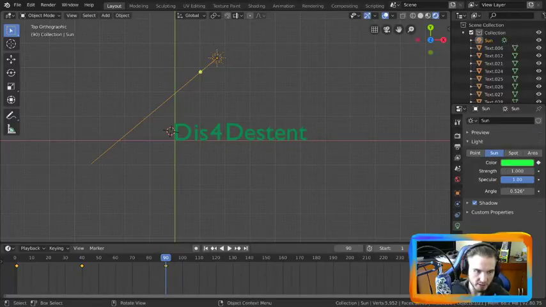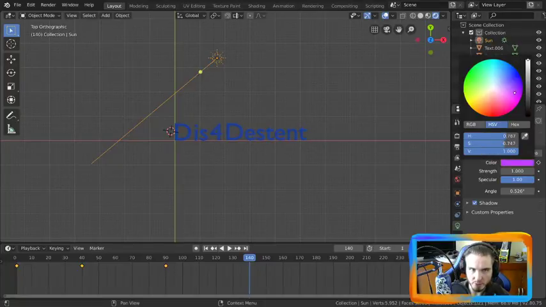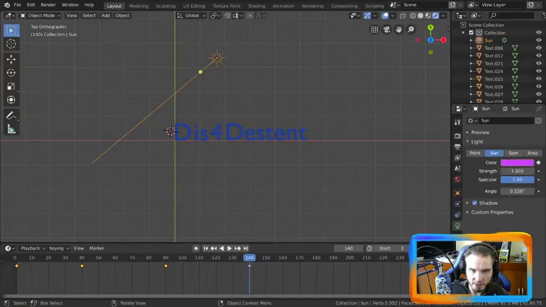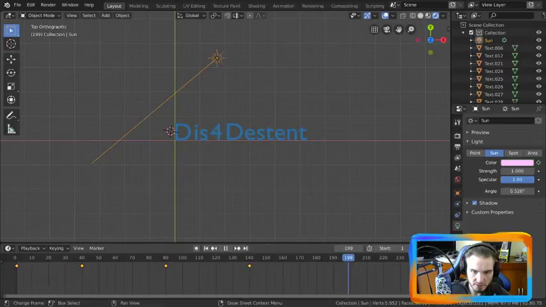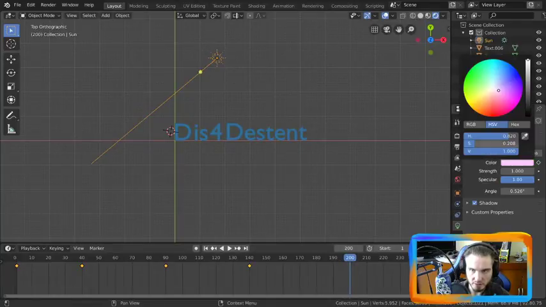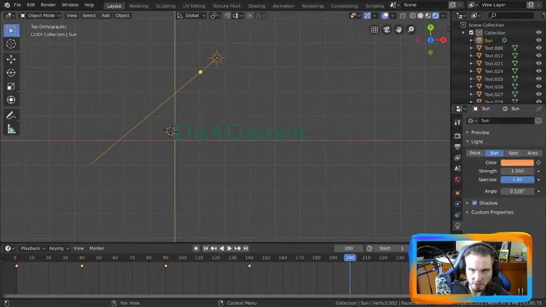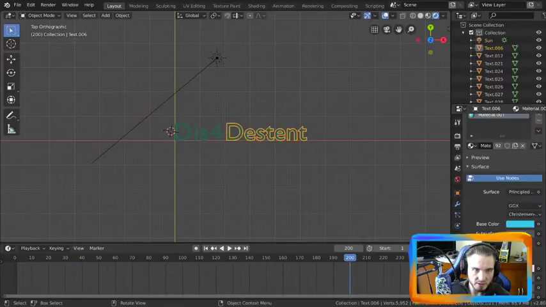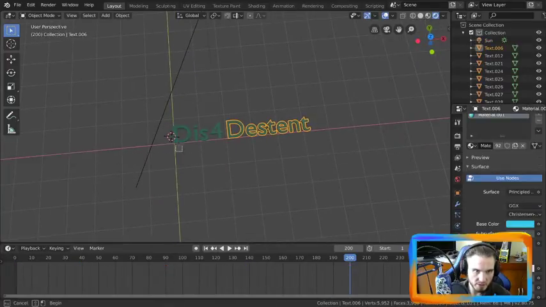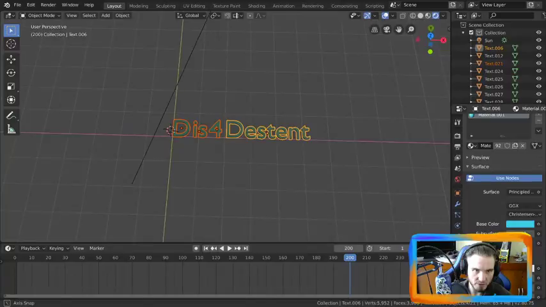Hit I again. You're hitting I on the color, guys. It's very important. Okay. Now we'll go to frame 140. Make it purple. Hit I on the color. And then here we'll go orange and hit I there. Now, this is kind of annoying because it's reacting with the actual color of the material.